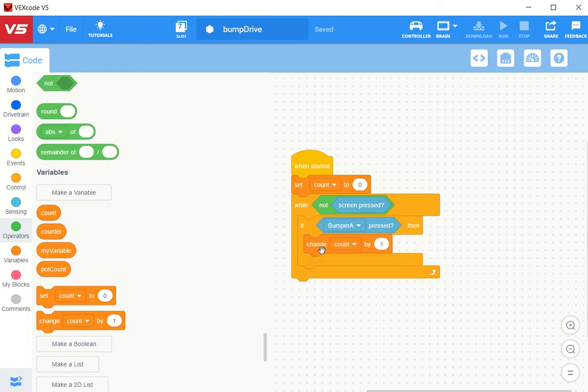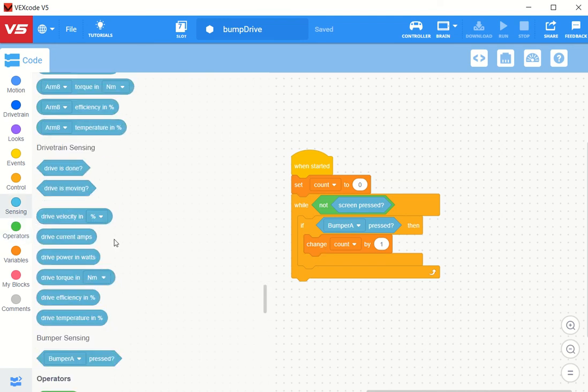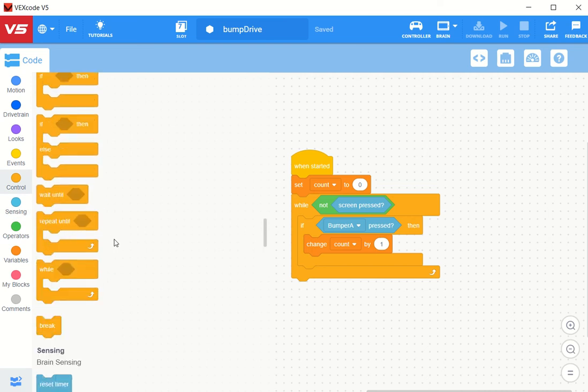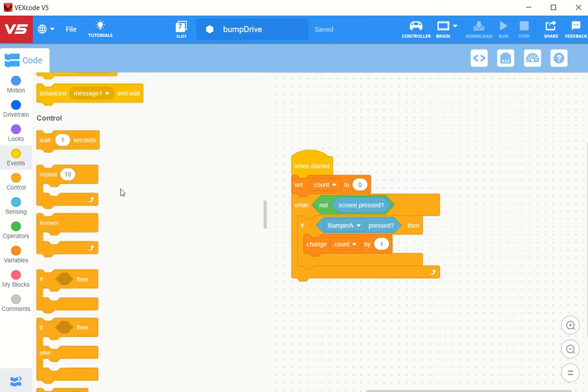So what that will do, every time I press the bump switch, my count will increase by 1. Now, one thing you do want to do, because sometimes if you don't press it fast enough and release, if I hold that button down, it's going to make it even bigger. So I'm going to put a little wait after this of 0.1. So it'll wait a tenth of a second before it cycles through again. That gives me time to press the bump switch and let go of it.